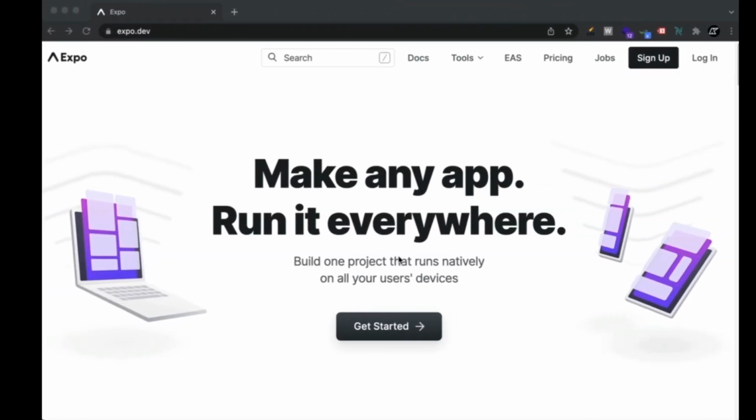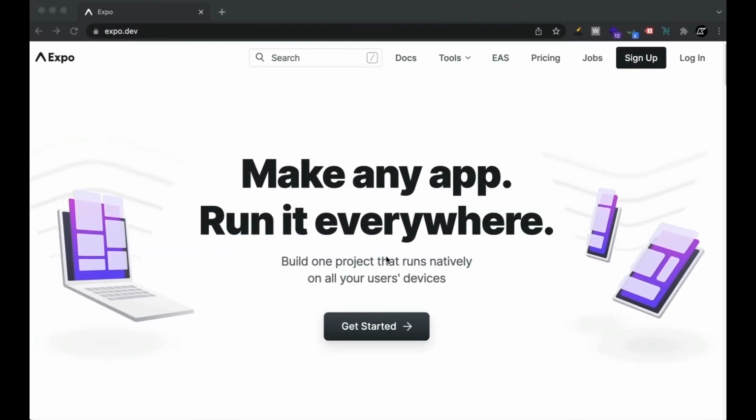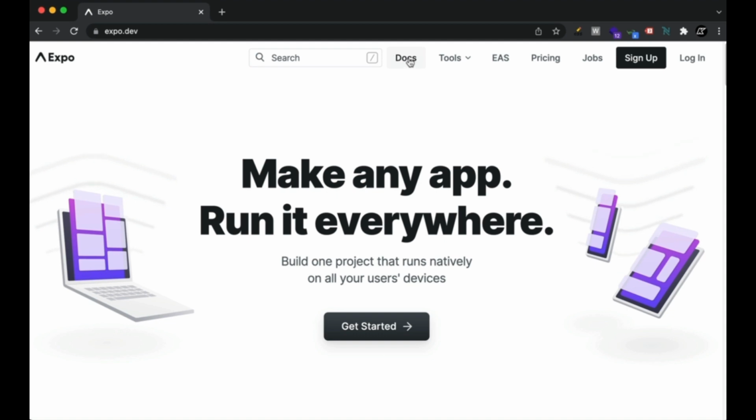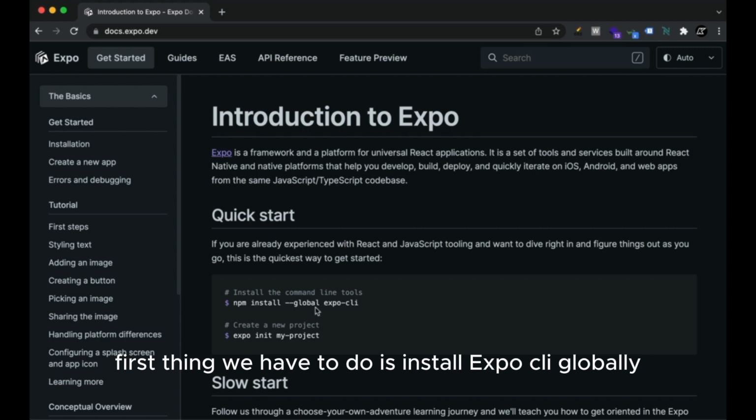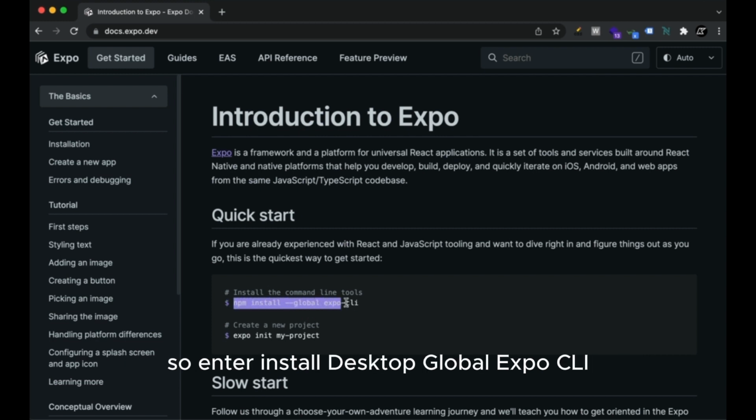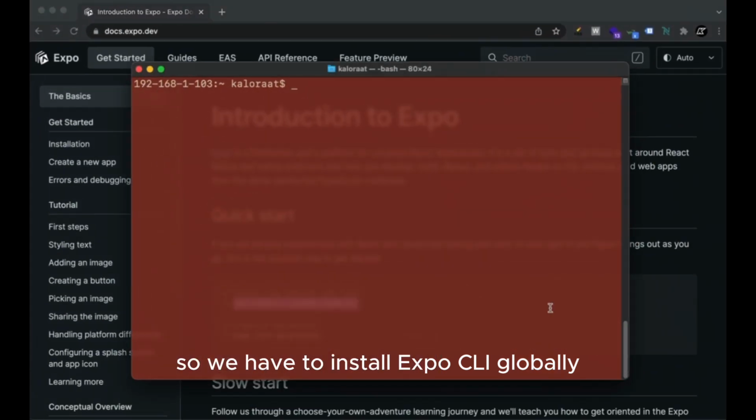Alright, now we can go ahead and create our React Native app using Expo. Here I am on expo.dev, and let's go to the documentation. In the quick start, you can see the first thing we have to do is install Expo CLI globally. So, npm install --global expo-cli.